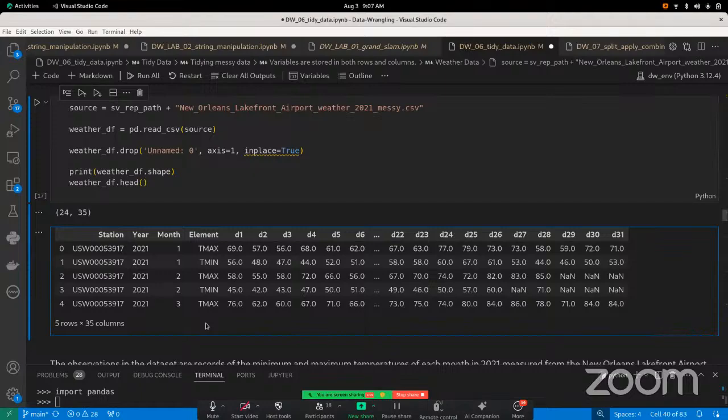So in this particular case, the heading tells us we have variables both in rows and columns. So can we identify the variables here? Obviously station, year, and month, they are variables. What are the other variables? Elements, the min and max. Is elements a variable? I think the max and the min are variables themselves. Yeah. Correct.